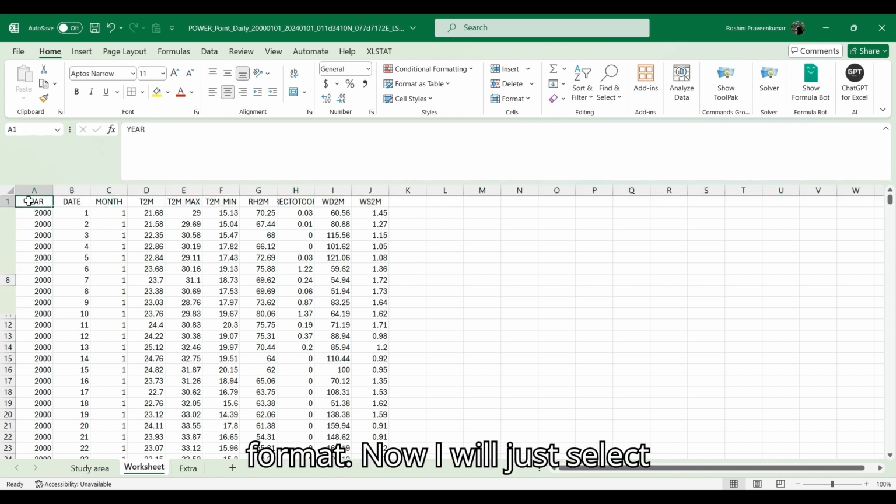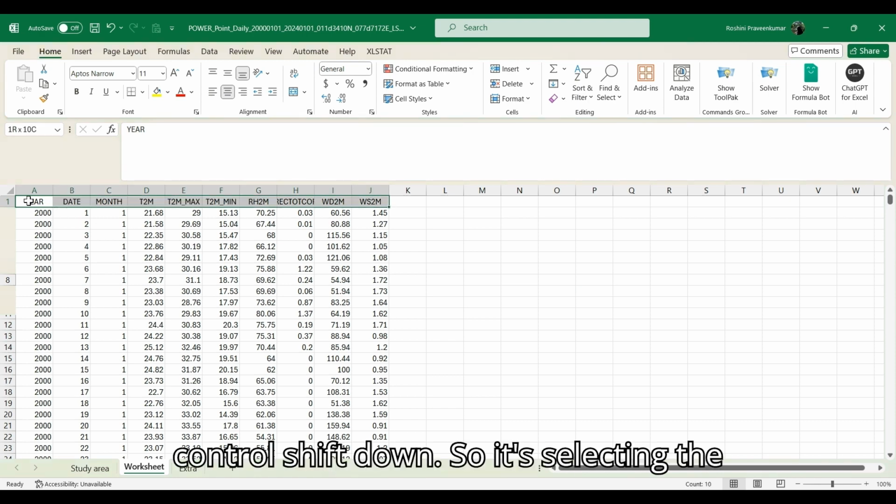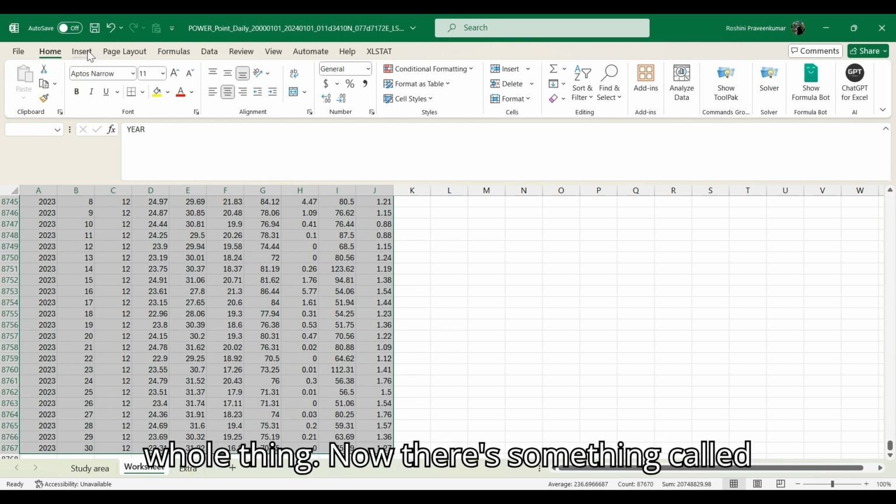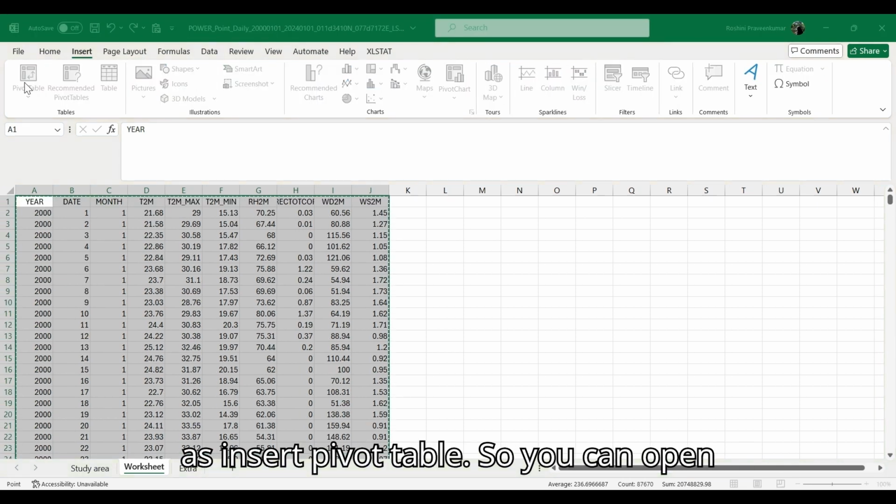Now I will select the first cell over here as year, Control Shift side key, Control Shift down, so it's selecting the whole thing. Now there's something called insert pivot table, so you can open this.